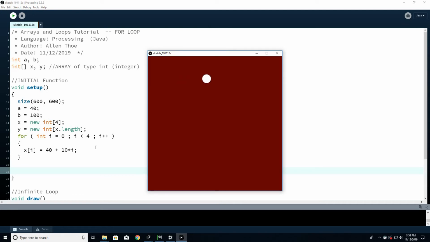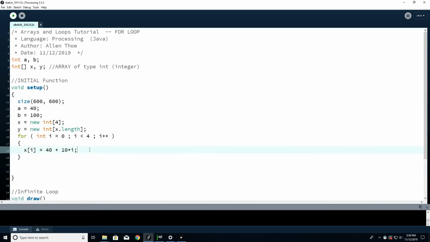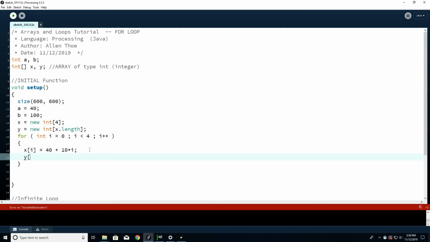I run my program just to check that my code's not broken, because I hate writing a whole bunch of code and then it breaks and I don't know what I did wrong. So I like to run it whenever I can. I tell my students it's free. Run it. It's free. So let's do y[i], and this time we're going to use a random number. So we'll do random, and we'll do all the way from 0 to 600.